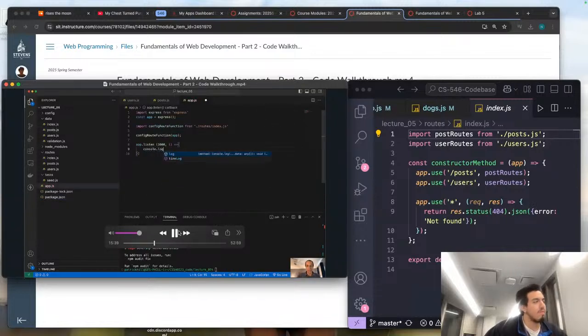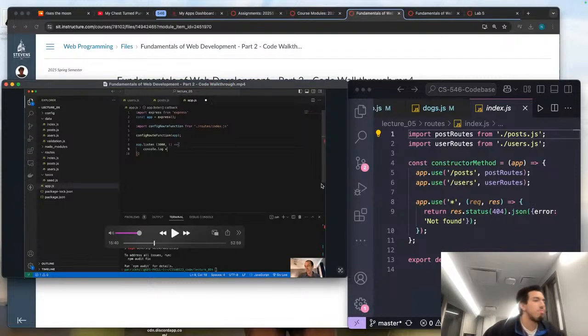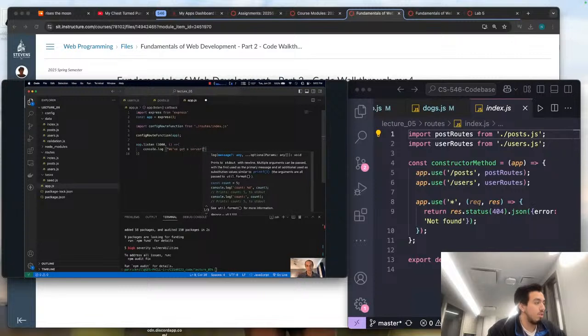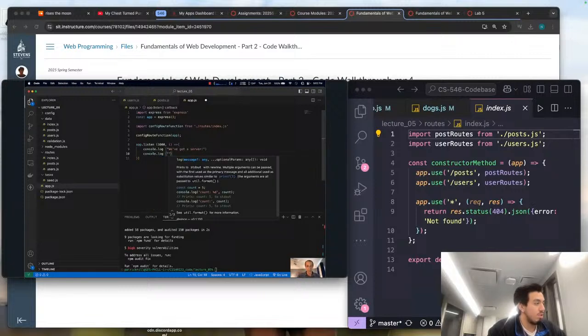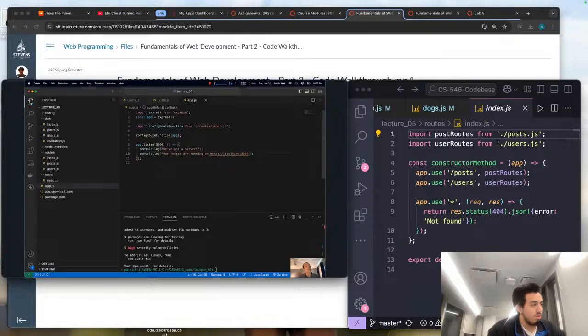And we'll do a console.log, configuring route app. We've got the server. Console.log, our routes are running on HTTP localhost 3000. And that's it. And save the file. And that's all there is for the app.js. This is basically what your app.js looks like. There will be more lines of code in future lectures, but for now, this is all we have for our app.js.